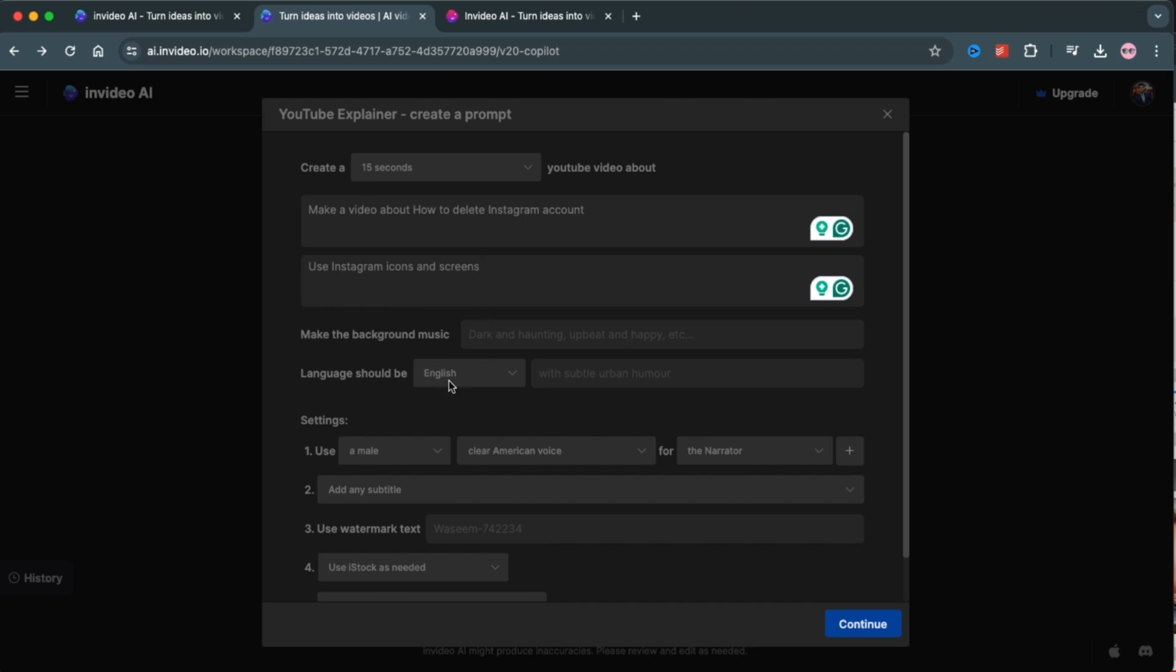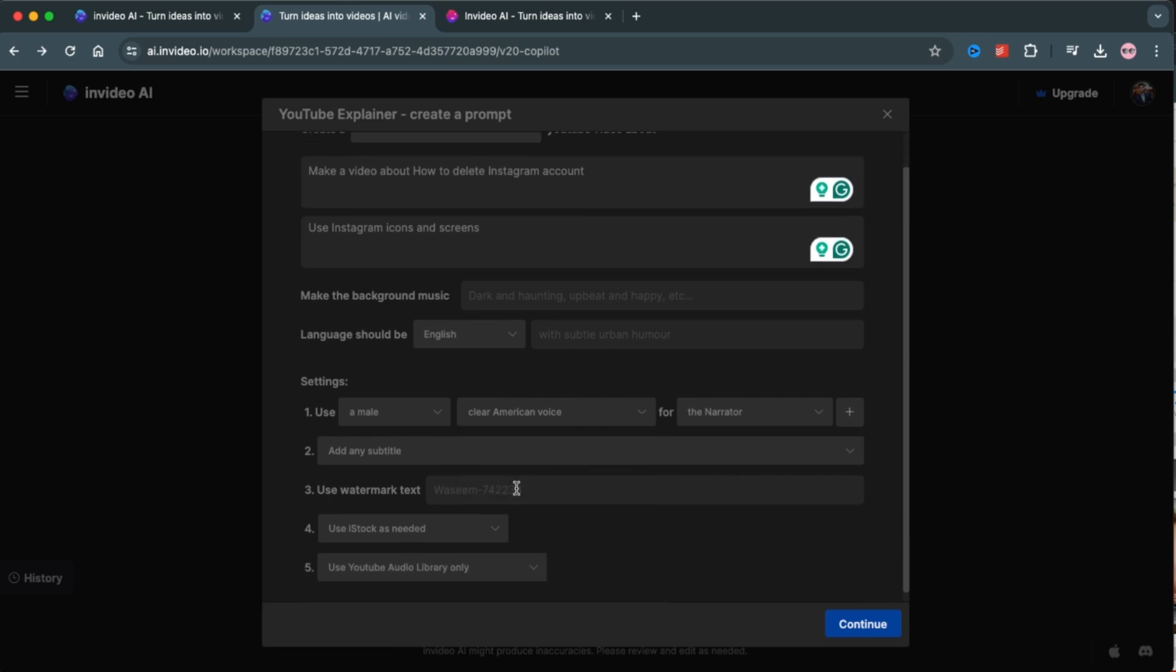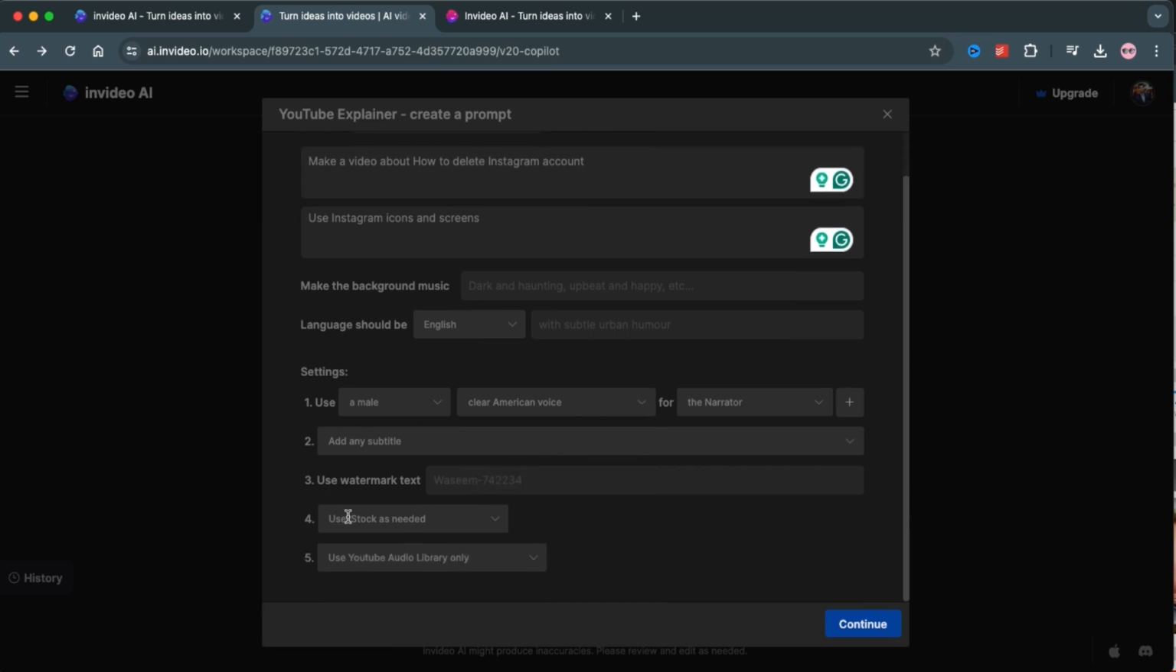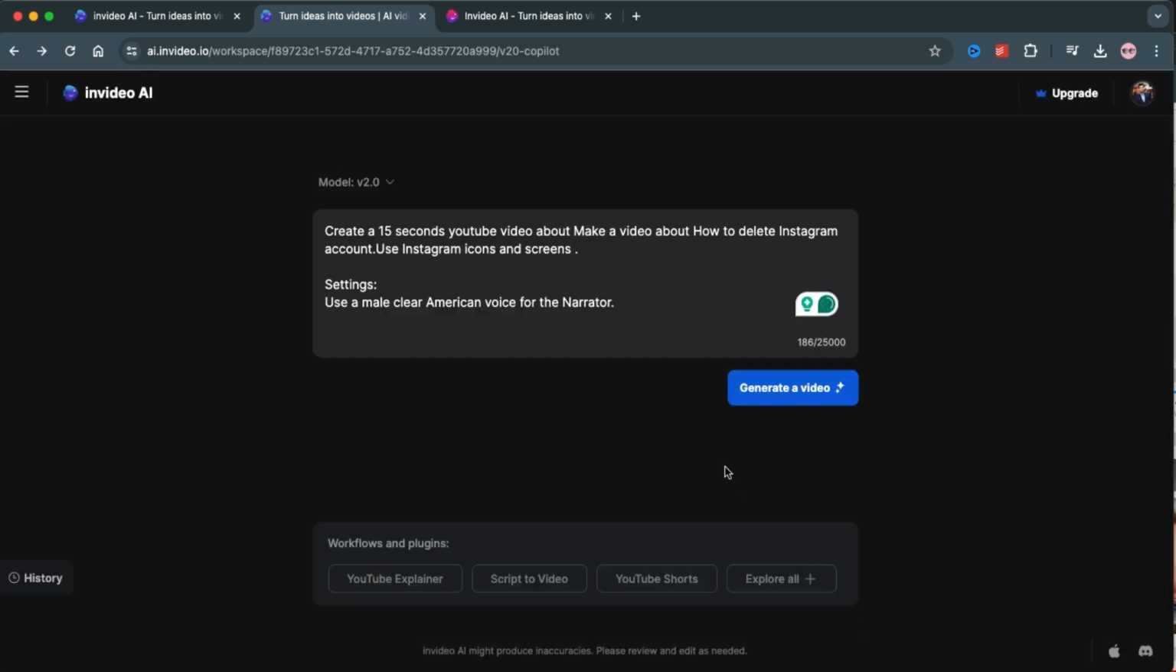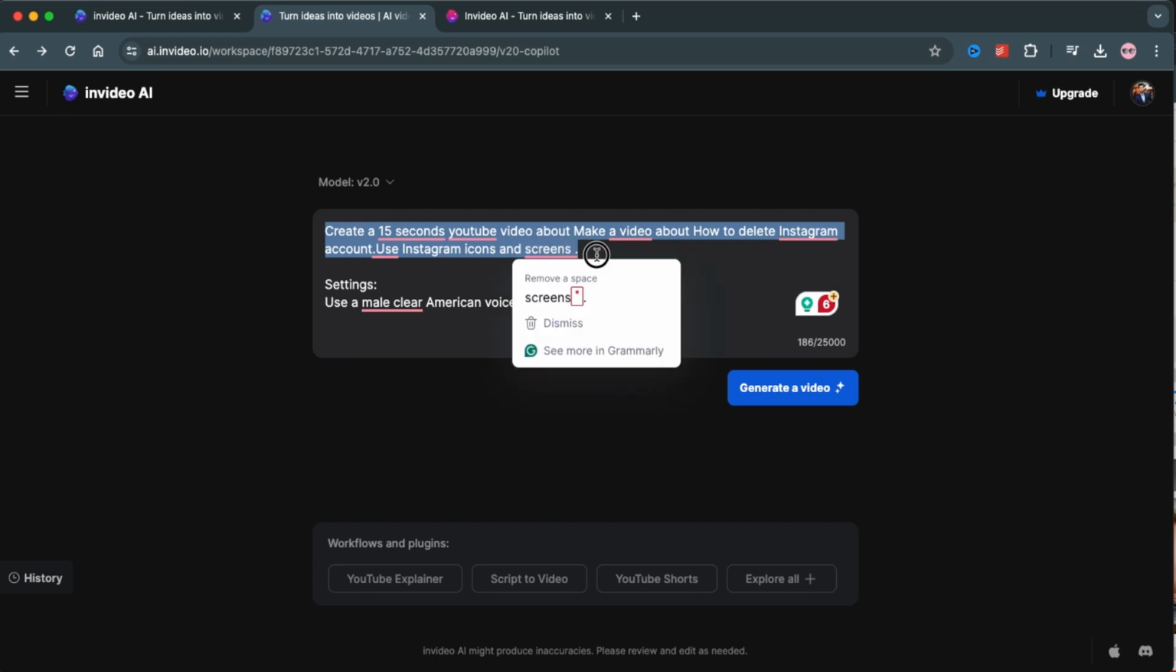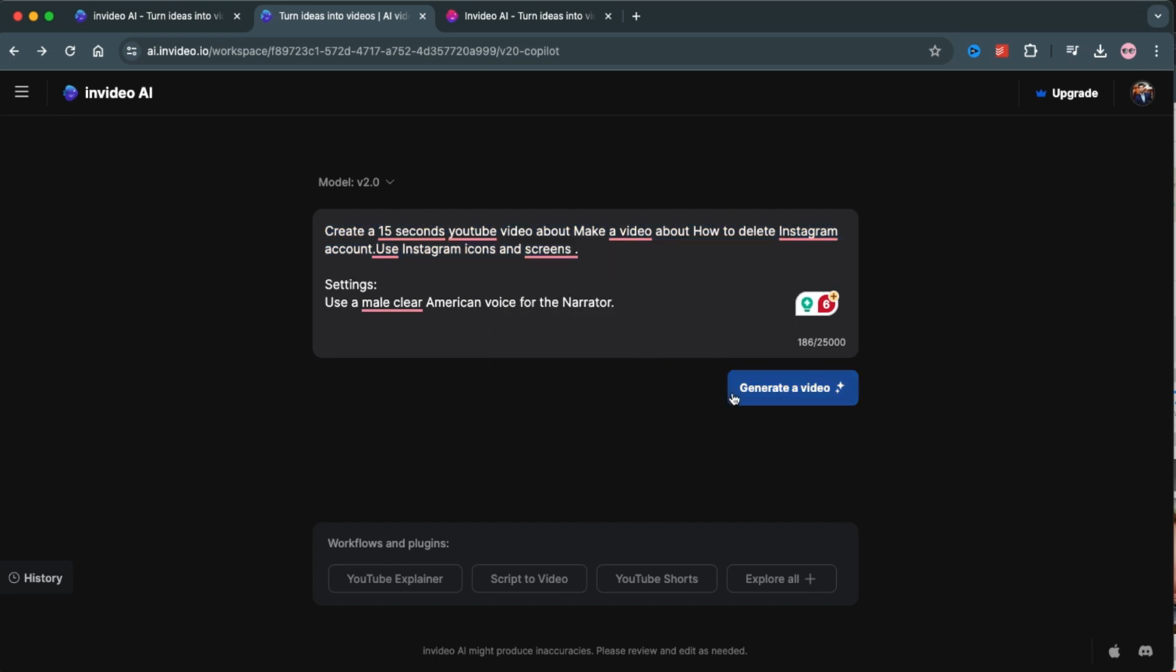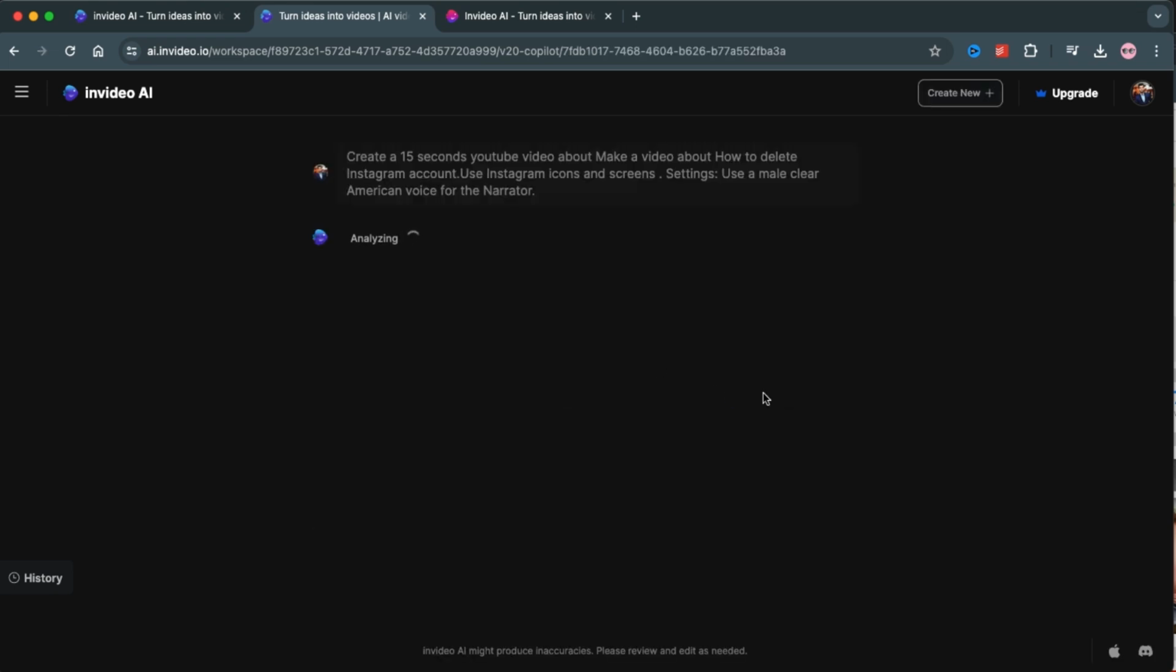For language, I prefer English, so I'm selecting English here. For voice, I prefer a male voice, so I selected one with a clear American voice. And I can use a stock image if I want. Here I'm using that, and then generate. You can make sure the prompt is generated properly, and if you're happy, you can generate a video. It will take a minimum of 5 minutes.